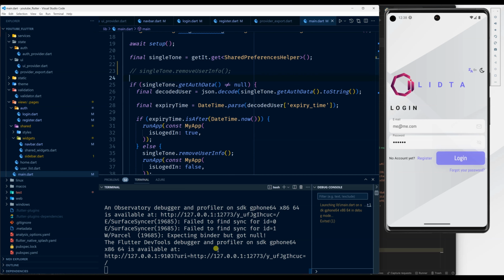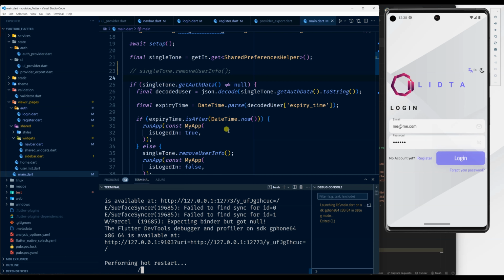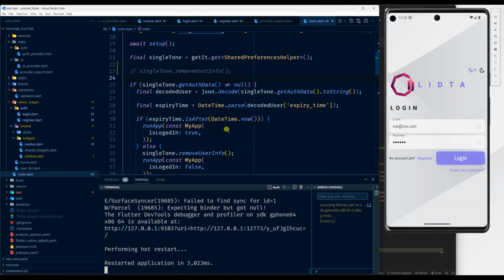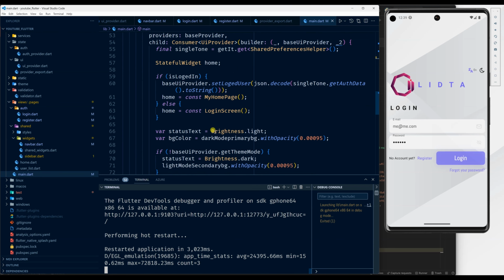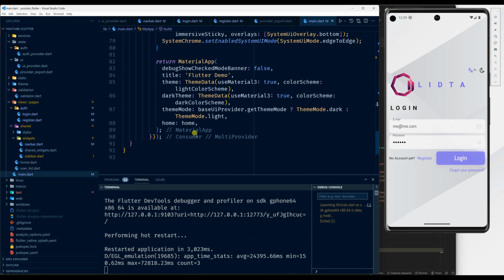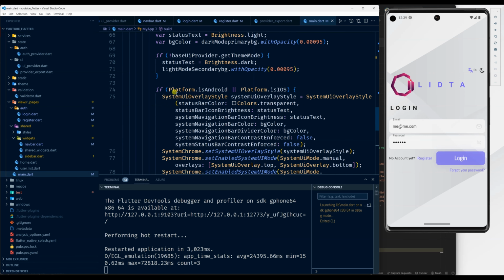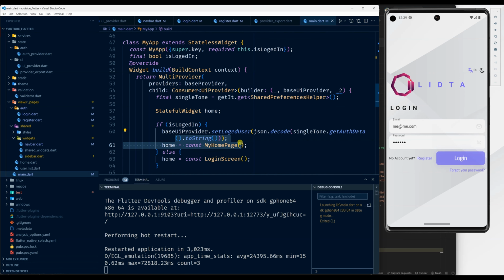Now I'm going to try to restart the application again. Then I'll try to log in again, and then I'll quit the application completely and try to come back to the application, which should evaluate this part of the if statement, and then it's going to give us home as my home page. And then here, instead of going back to the login, it's going to go to this variable here, which will now be my home page.